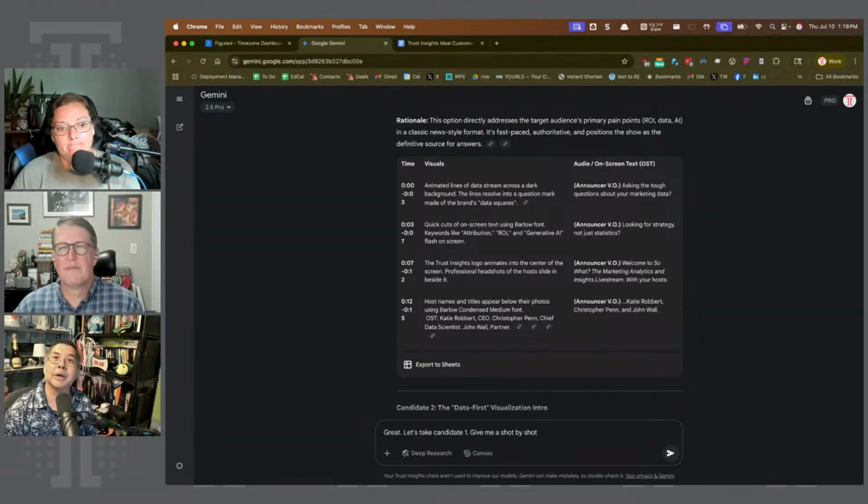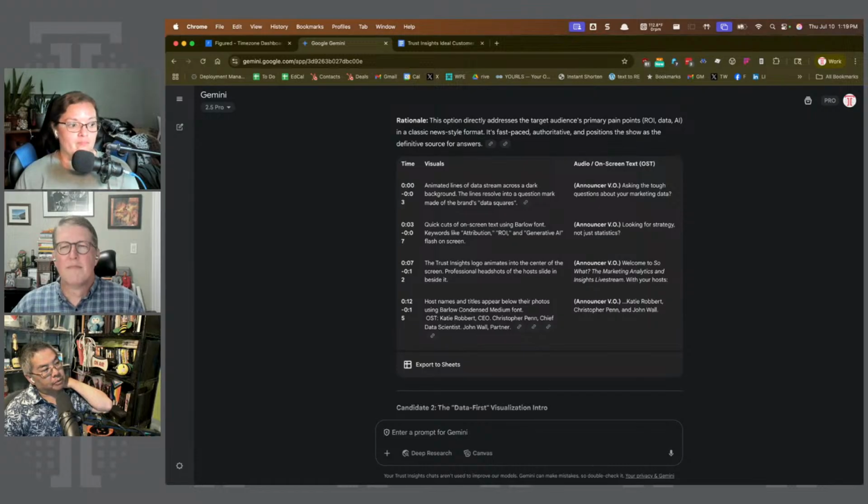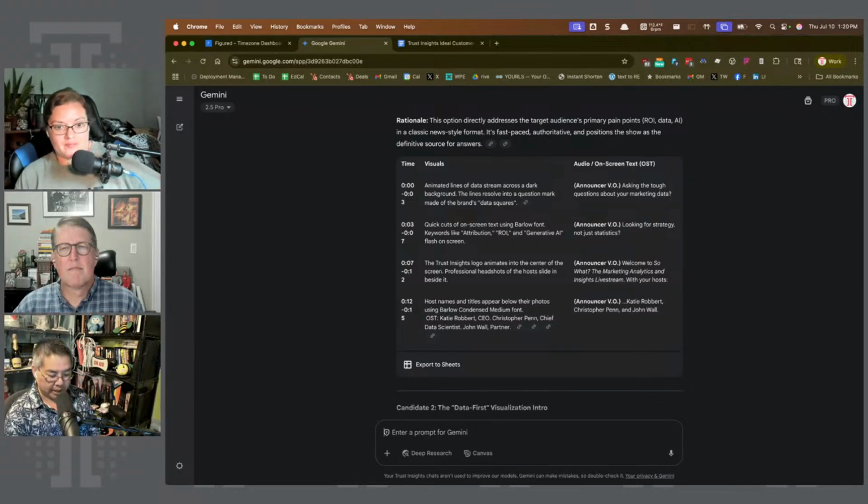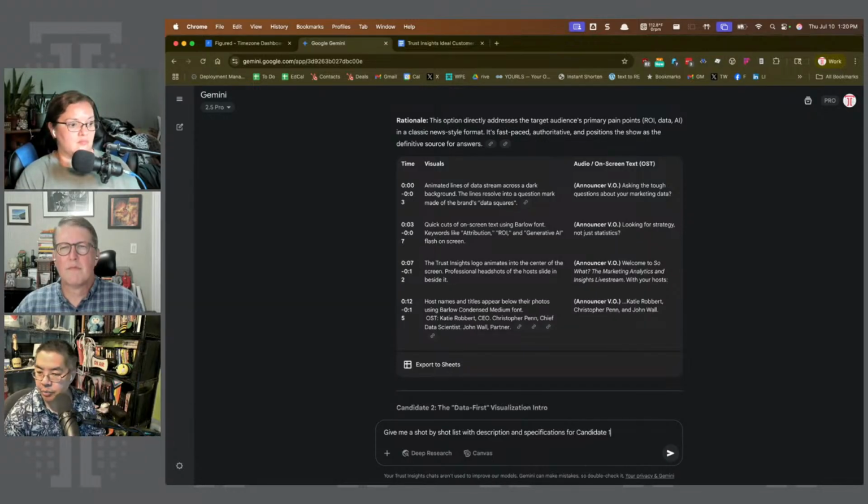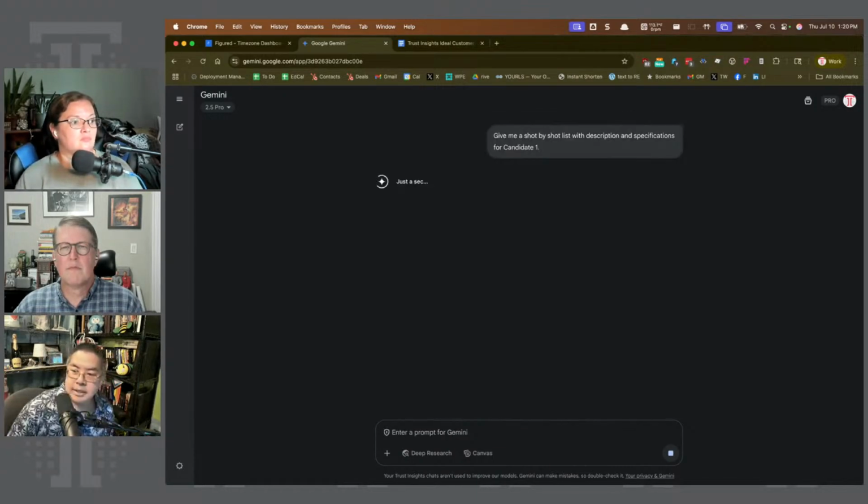Do I want to do it that way? No, we don't want to do it that way. Because what we want is shot by shot, because then we want to optimize each shot for the video model. So we'll say, great, give me a shot-by-shot list with description and specifications for candidate 1. And let's see what it comes up with. It should come up with something relatively clean.